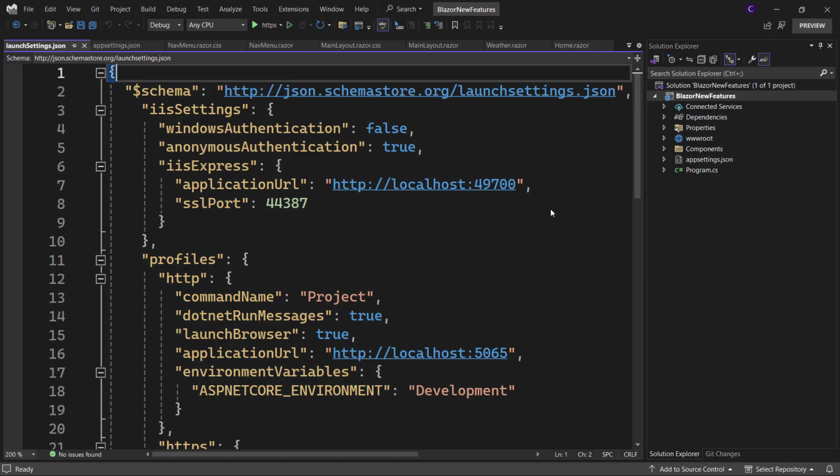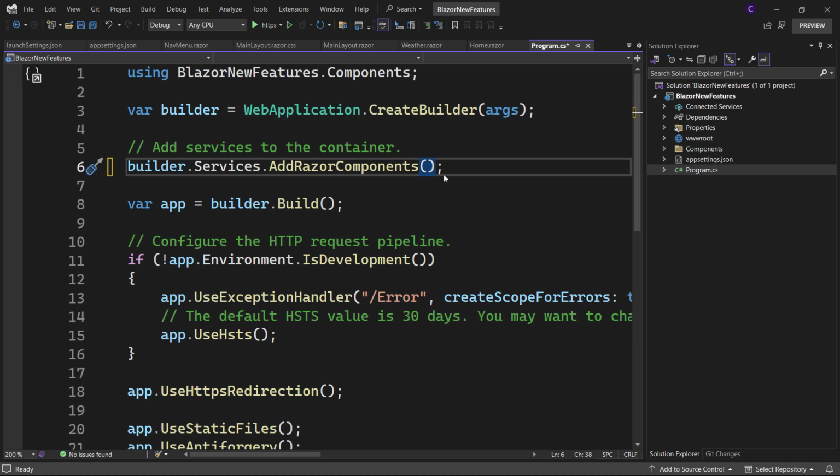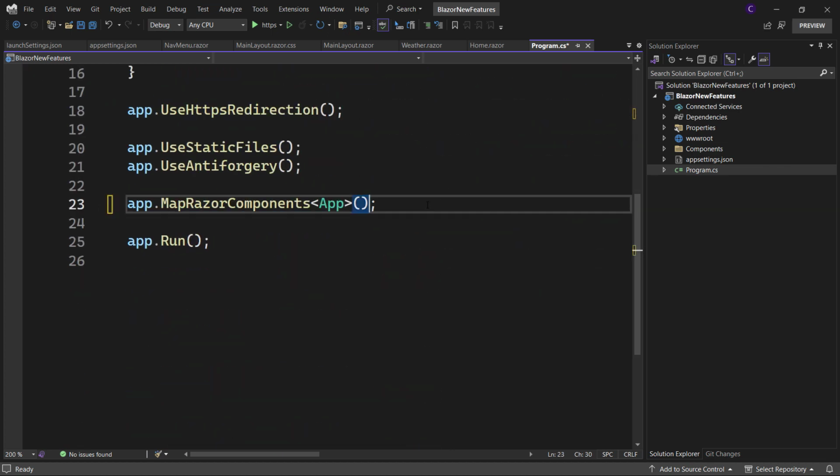Now, for this demo, I have opened the Blazor new features solution that I created in the last video. And I want to remove any kind of interactivity for this demo. So go to the program.cs class file and remove the call to add interactive server components here, and scroll down and remove the call to add interactive server render mode as well.